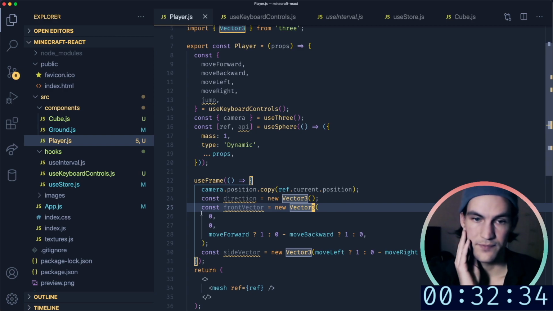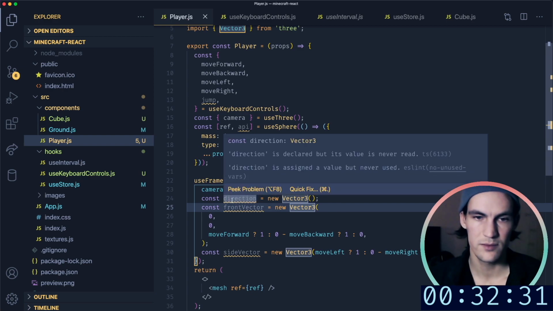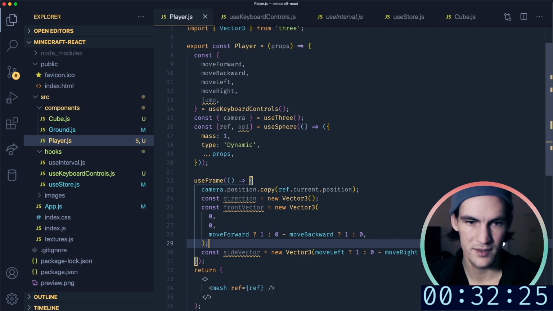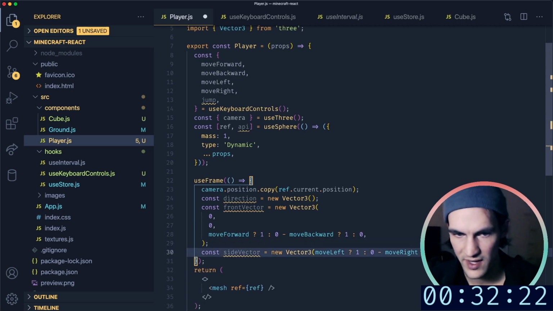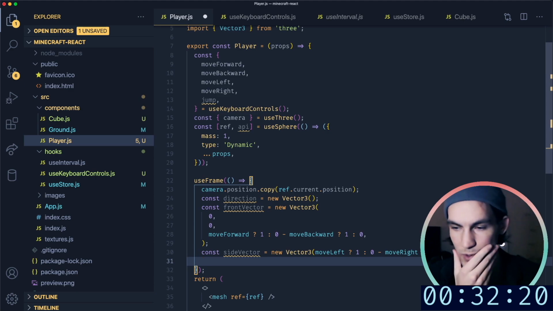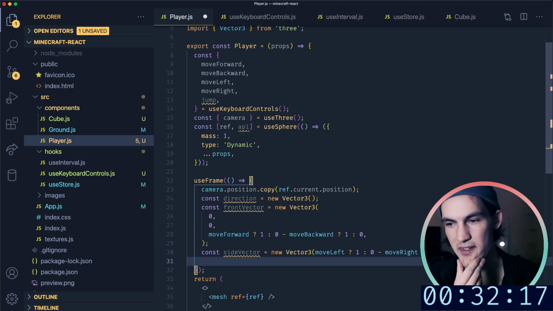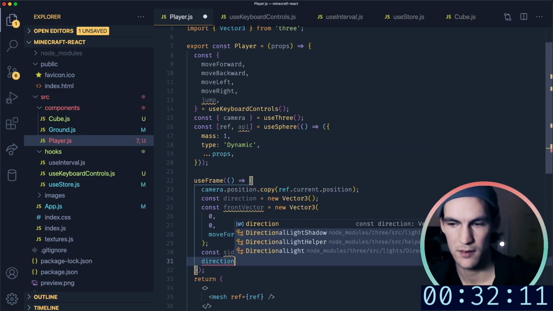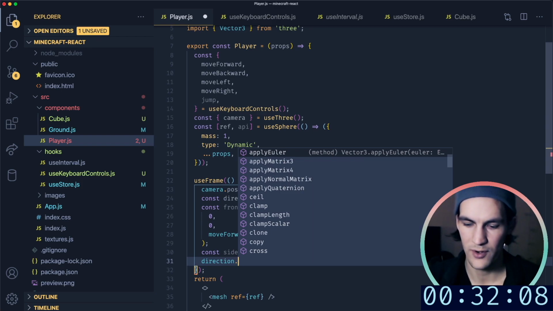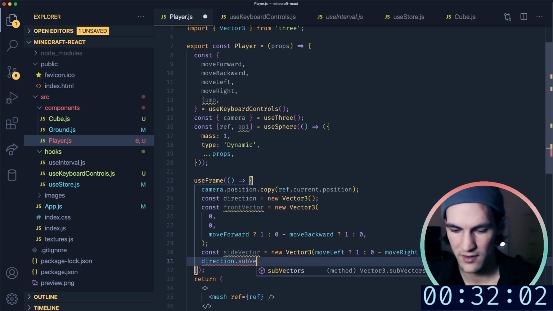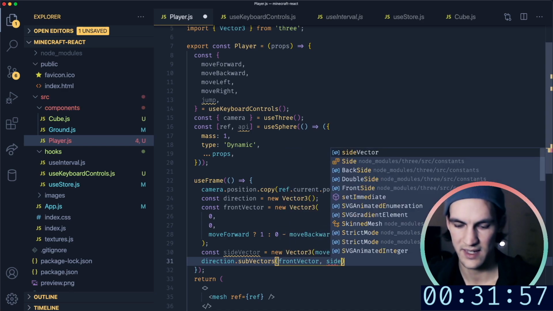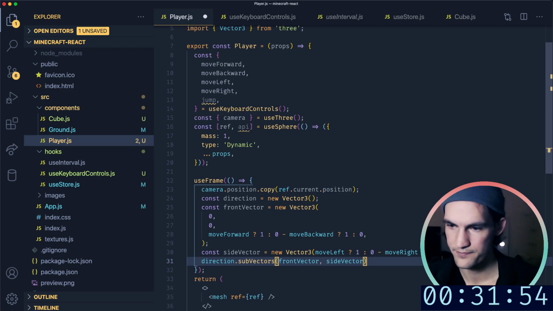Okay, so now we have 3 vectors: one for direction, one for the front and back, and one for the sides. Now we need to do some weird calculations on these to figure out how to set the velocity of this sphere. So we'll take this empty direction vector and we'll create a vector from the side vector and the front vector. So we'll do sub vectors, front vector, side vector. So now we combine them.